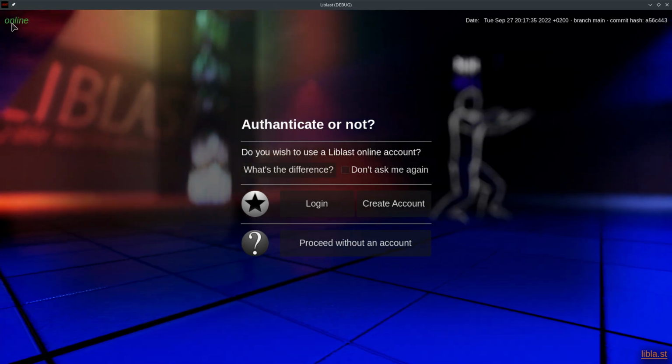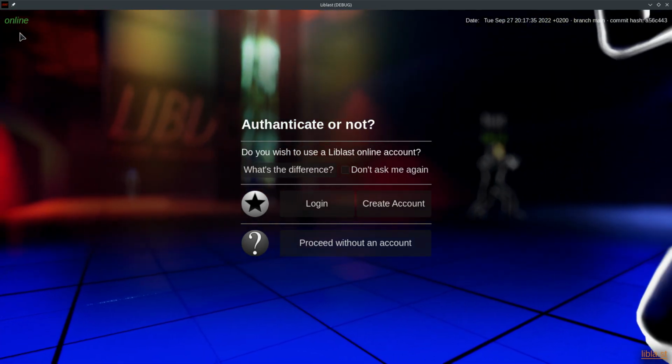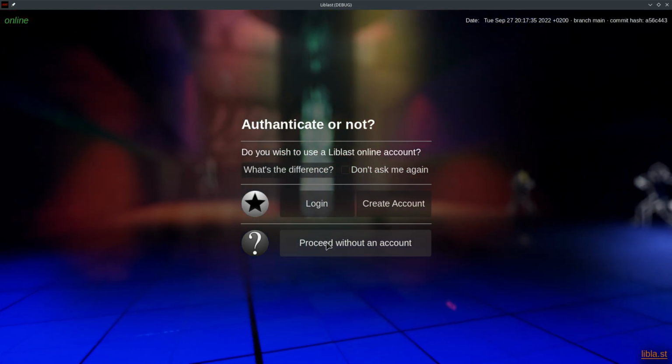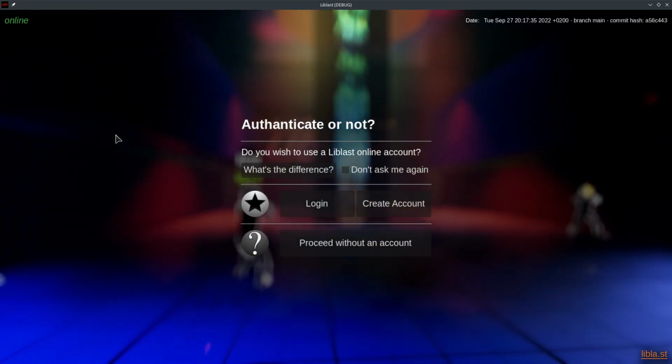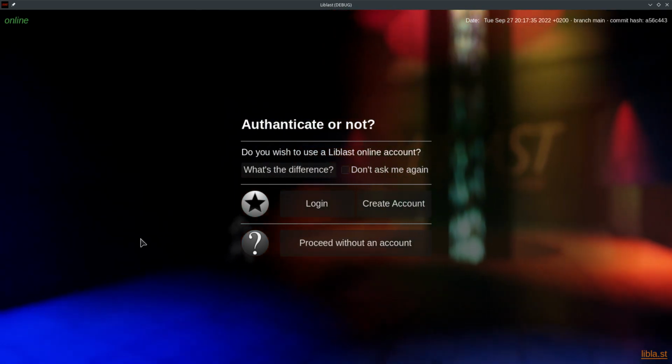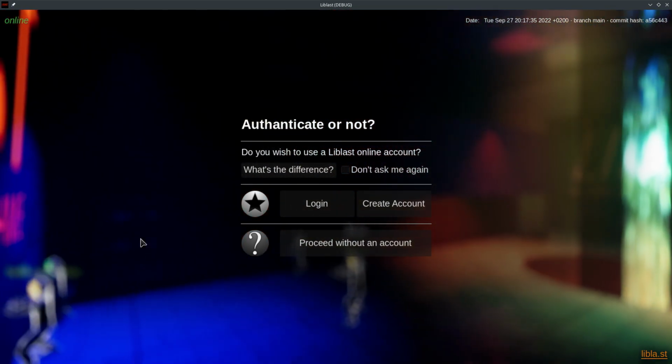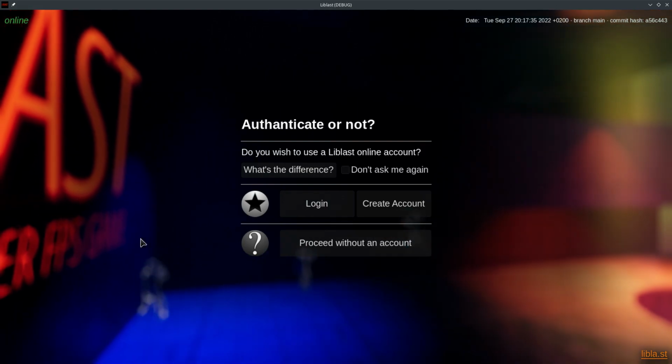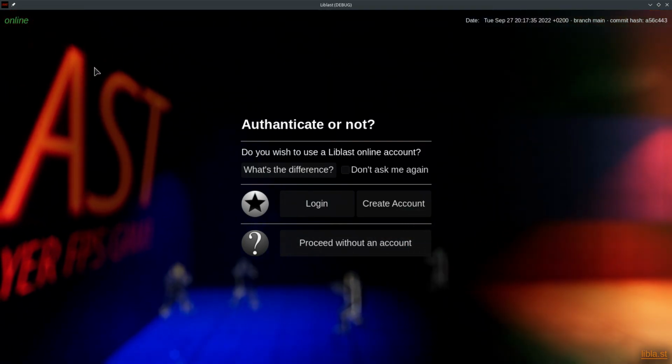There is an authentication server running. There's a public server. So if you just go to liblast.st, click on code, clone the game, make sure you do this with large file storage, LFS, and run the game.